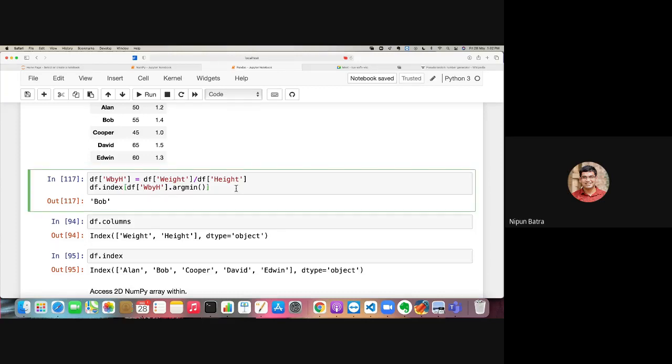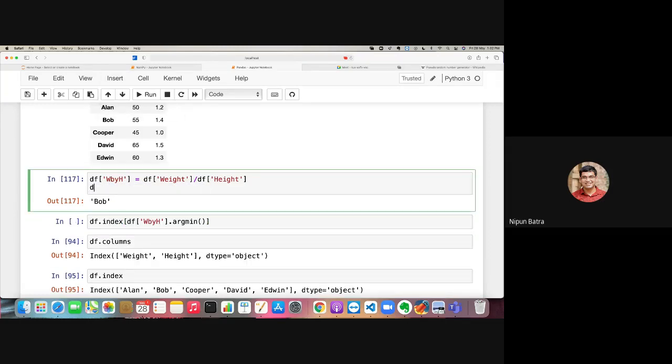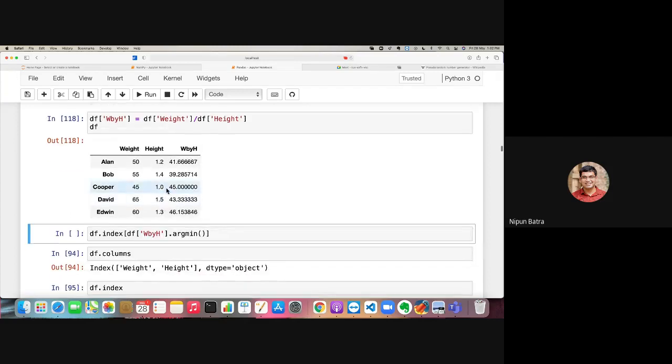So we can also go here and just look at df. Indeed, it's Bob only for whom the weight by height is the minimum, right?